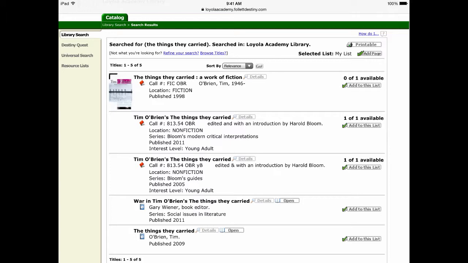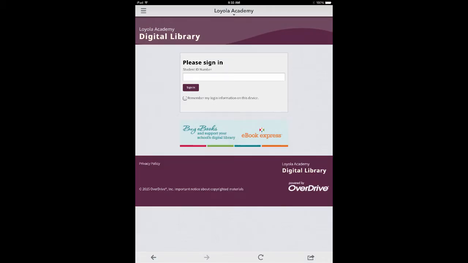In order to access the ebook, we need to make sure we're looking underneath the book title for the book that doesn't have a call number. Instead, it has a little box with an E for ebook. You can see at the end of that title there's a link that says open. So go ahead and click on that open link, and it's going to open up our OverDrive catalog. It's probably going to ask you to sign in, so go ahead and do that.